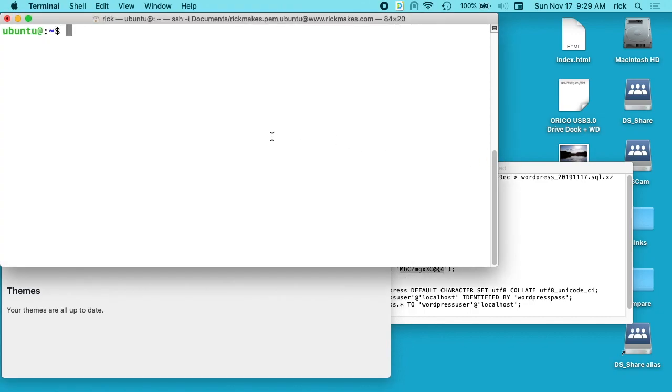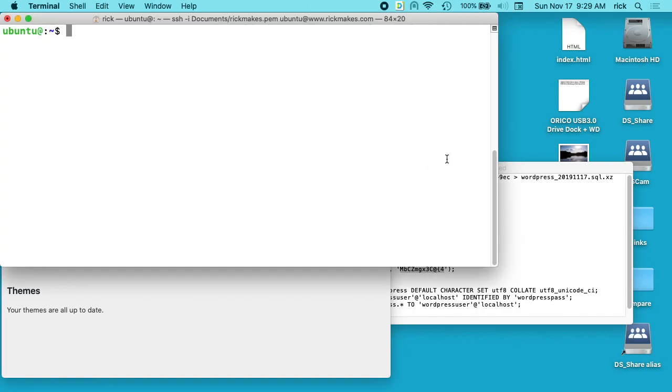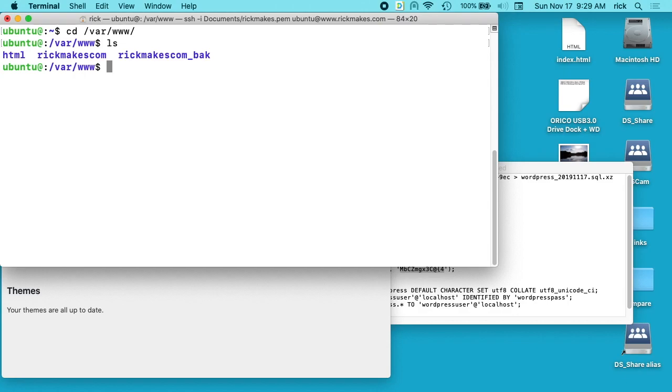So what we can do is I'll go into my WordPress directory, so cd var www with the slashes. And what I want to do here is I want to say sudo space move for mv, and then rickmakes.com to, let's see, we'll call it rickmakes.com underscore broke. And this will take your site down. Although in the hypothetical situation, it's not working anyway.